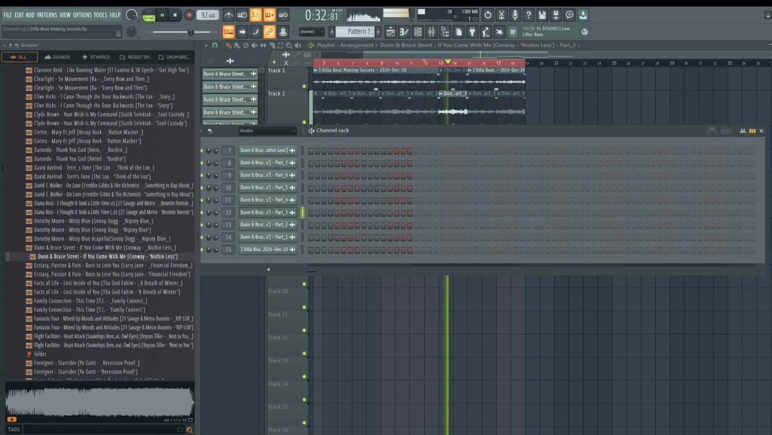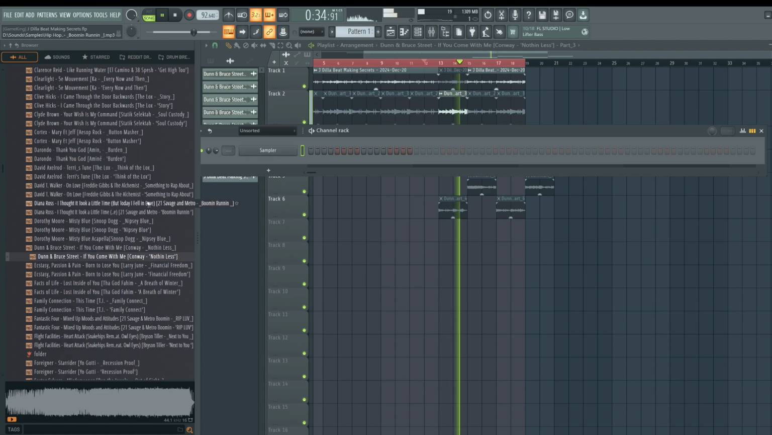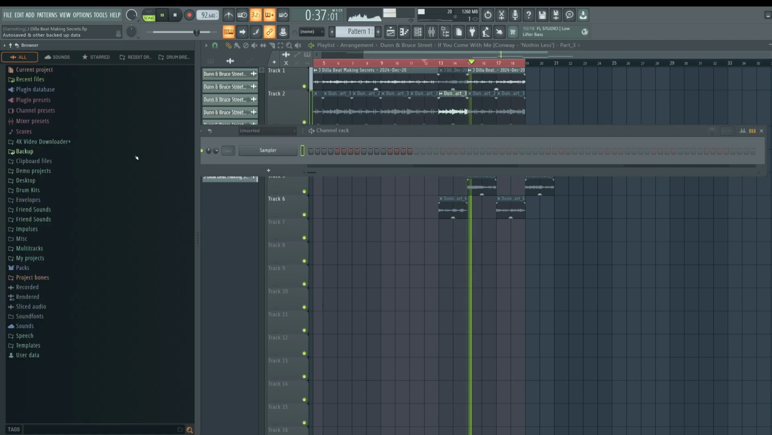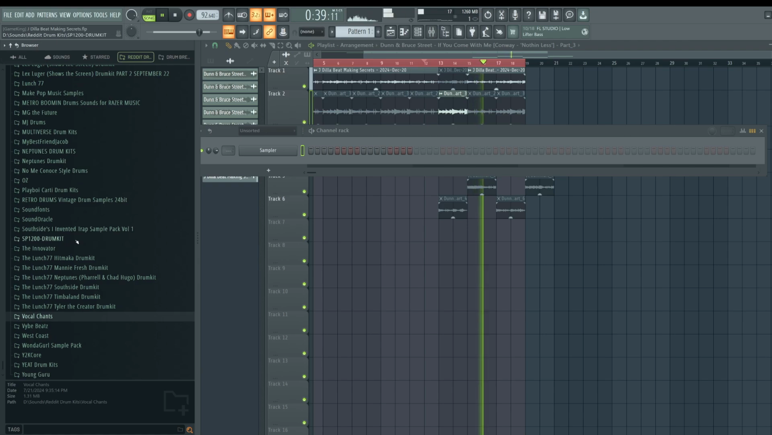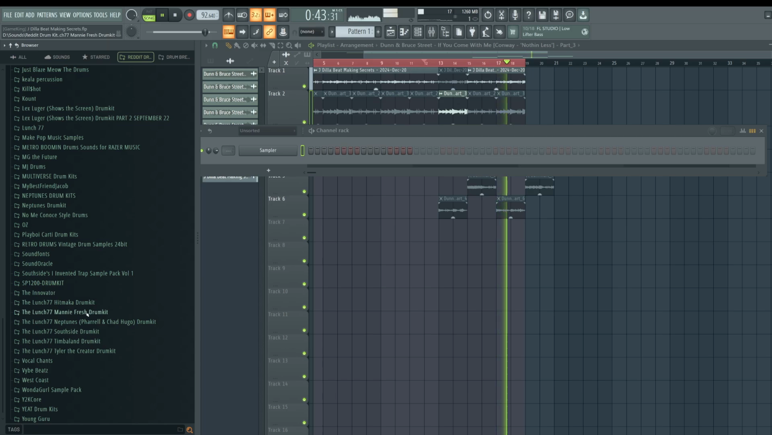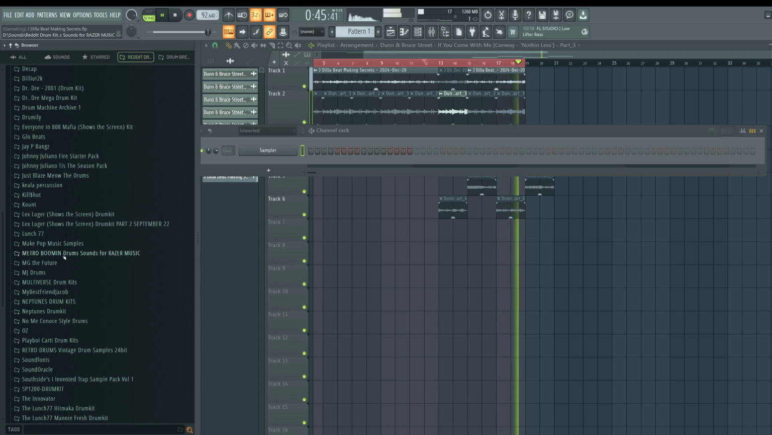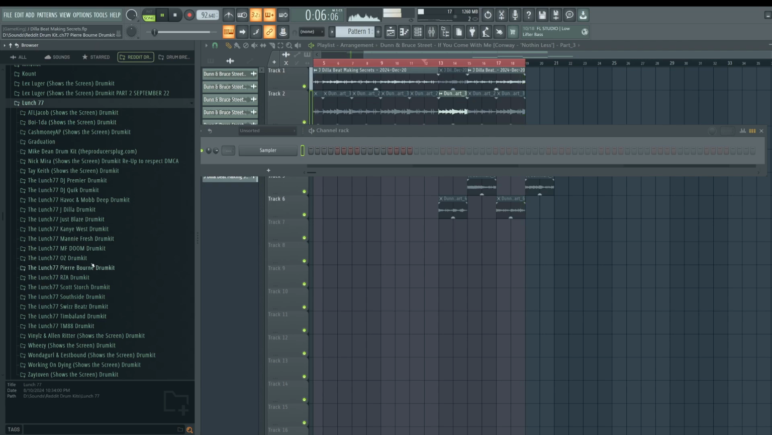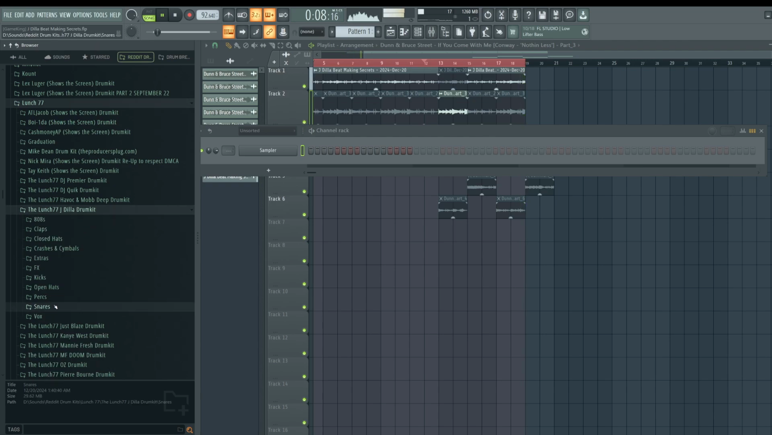Let's go to a different pattern. Let's go here to unsorted sounds here. Let's start finding our drums here. You guys will get the project file, so don't try to memorize all this. We got to find our J Dilla kit. Here we go, Lunch 77. Let's go to J Dilla. We just need to start with our snare first.